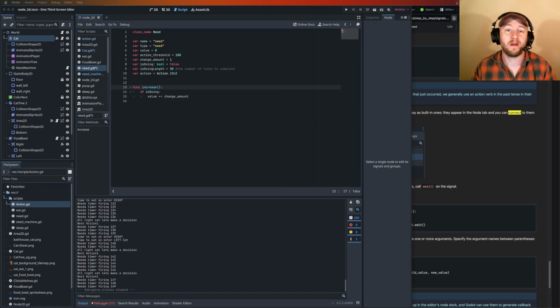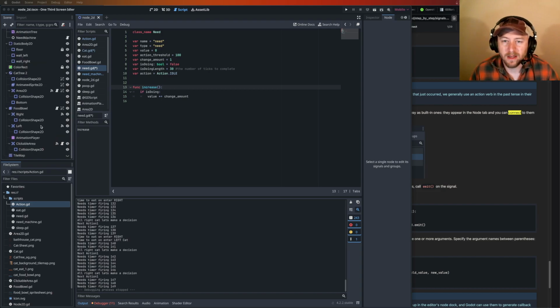We've actually done quite a bit in the amount of time that we've been here, so I can give you an overview. Our cat is needs based. That's how his AI is going to work. He's going to have a bunch of different needs. Right now, we're just doing sleep and eat. This is the base class, okay?